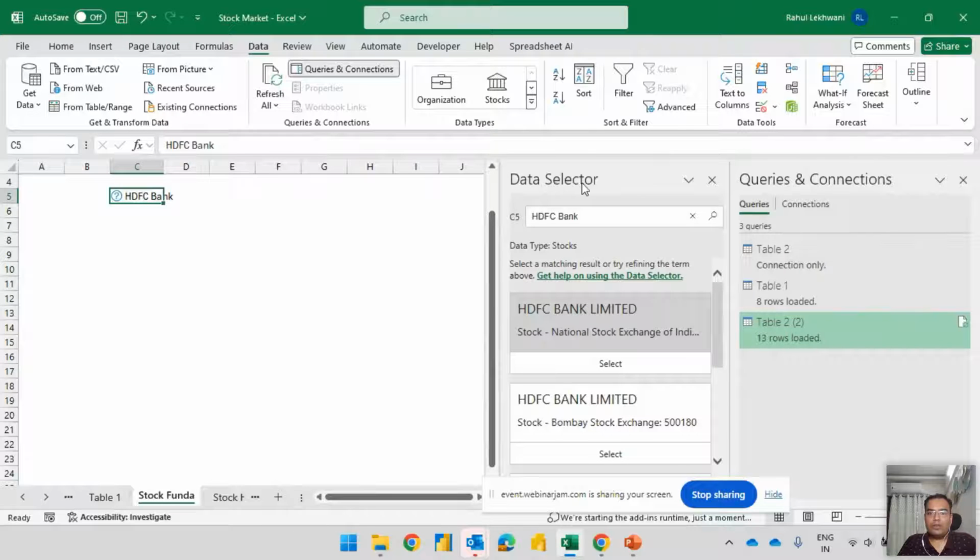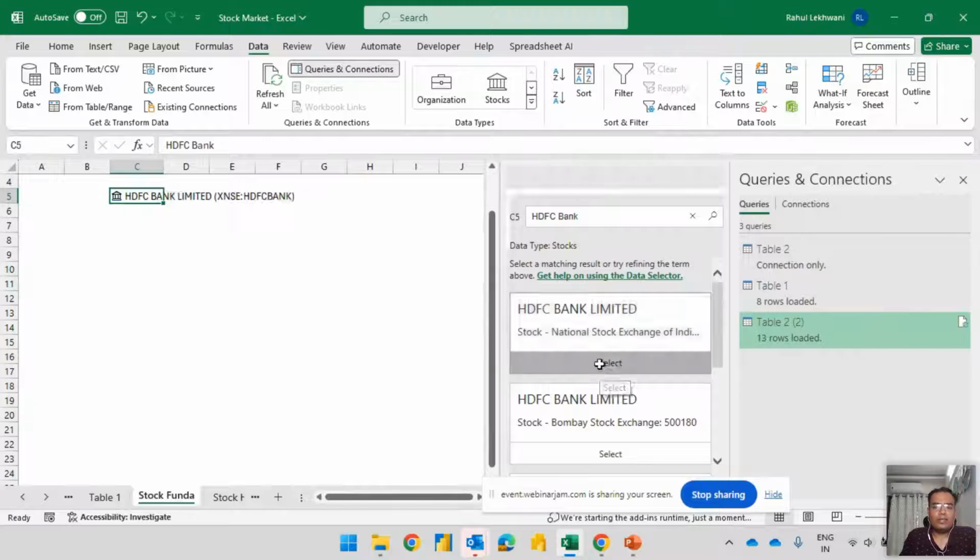So it is asking me which stock do you want to convert. So this is HDFC Bank, BSE or NSE. As we all know, HDFC Bank is listed on both NSE and BSE. So Excel is smart enough to ask me whether I want to see the data related to NSE HDFC Bank or BSE. There is a small difference between the two. We will always go for NSE. So I'll just click on select.